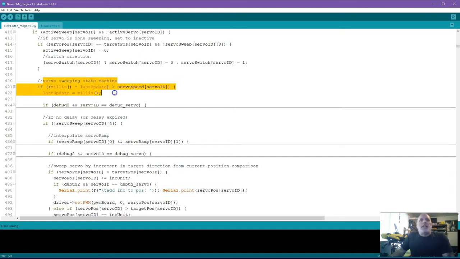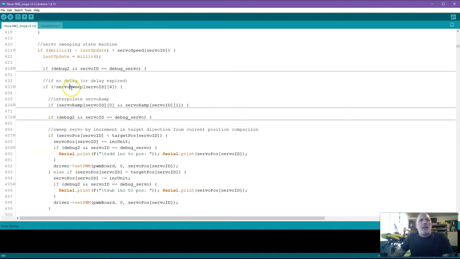So here again, we check the state machine based on the servo speed for that servo, little debug code. And then you can see here now, rather than using servo delay and those other variables, I'm referring to the servo sweep array, which is your settings, where you basically tell the servo how to move all in one array setting.